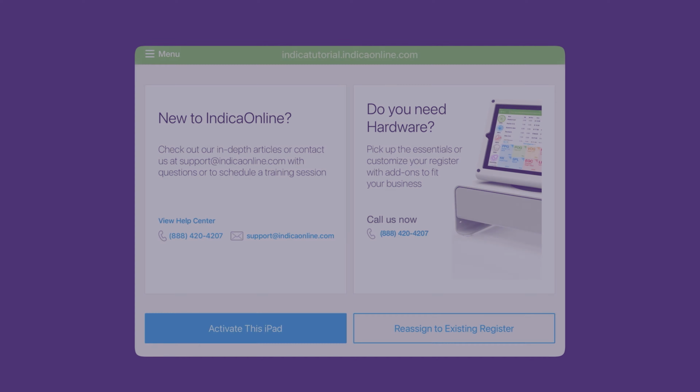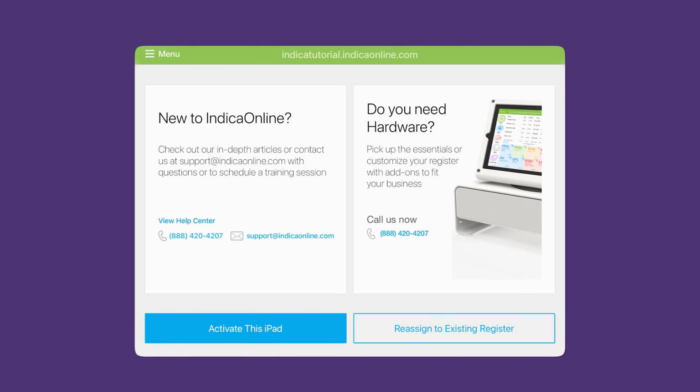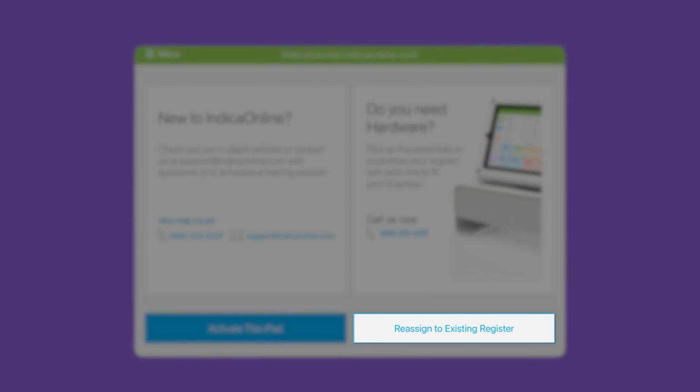If you want to assign this device to an existing register, simply tap Reassign to Existing Register. That would be especially useful if, for example, you had to reinstall the application and would like to continue working with this device under the same register, or if the original device was replaced.